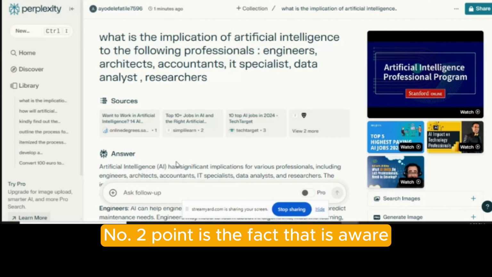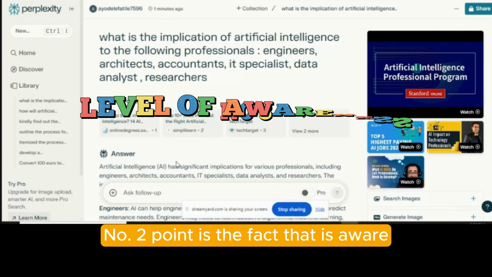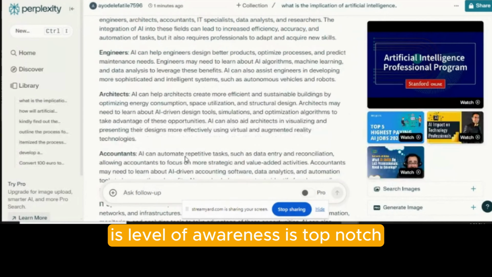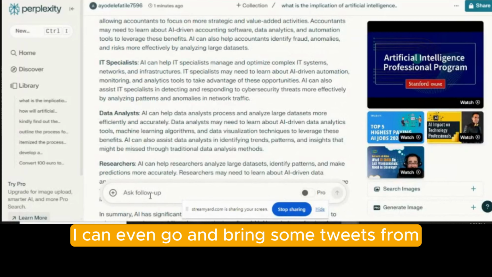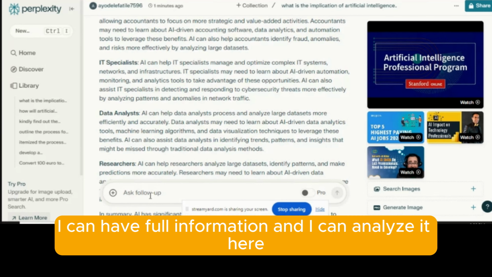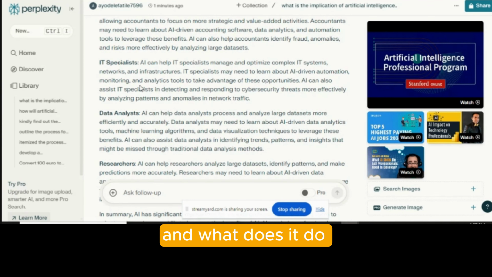Number 2 is the fact that its level of awareness is top notch. In fact, I can even go and bring some tweets from Twitter, and I put them in here. And before you know it, it gives me full detail of what is trending on Twitter. I can have full information and I can analyze it here. And what does it do?